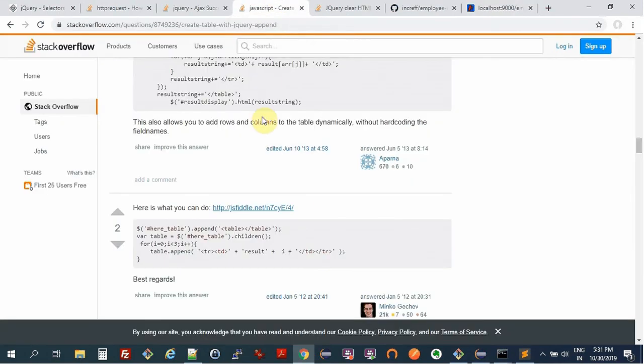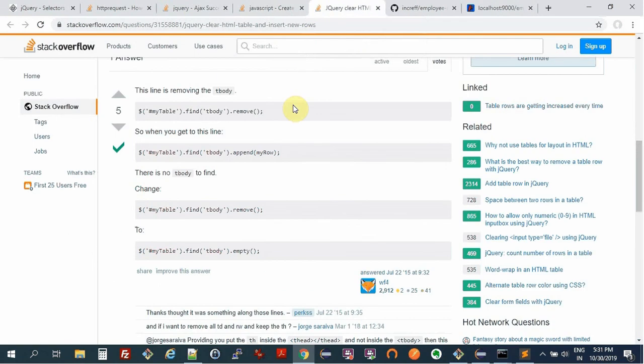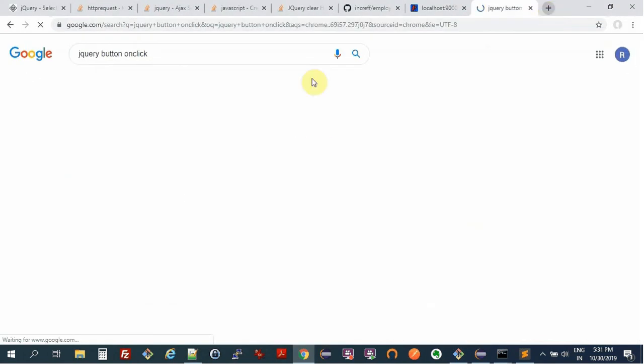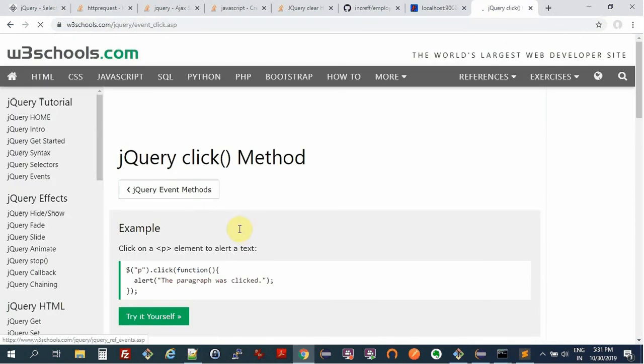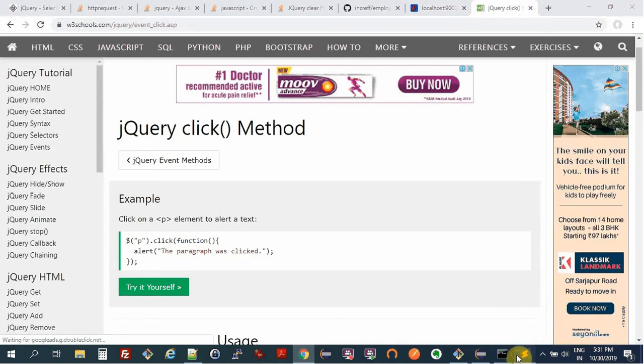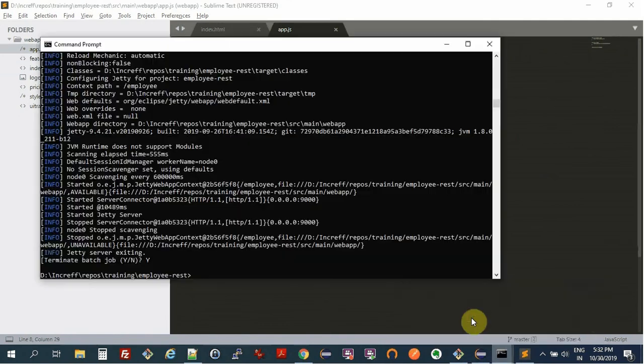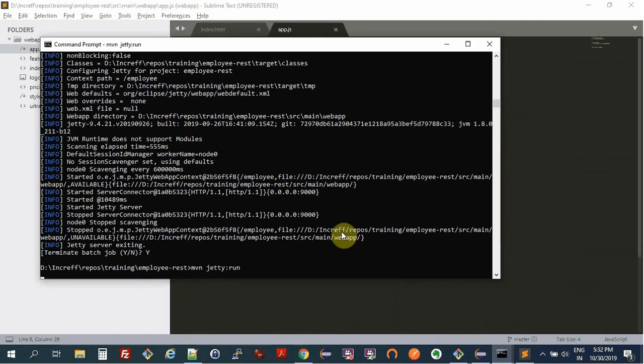Let's see if this is correct. jQuery button on click. I just want to see if I did it correctly. Oh, it's click. Yeah, so dot click, right? Okay, and let's run this again.